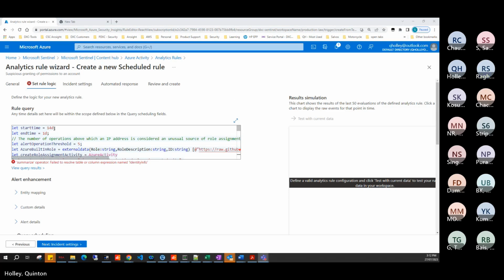So it says let's... Do we need to change these thresholds? Yeah, we will need to change. So what it says is that it will check in the last 14 days.